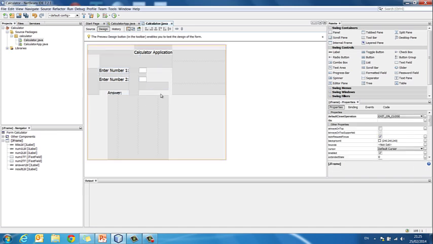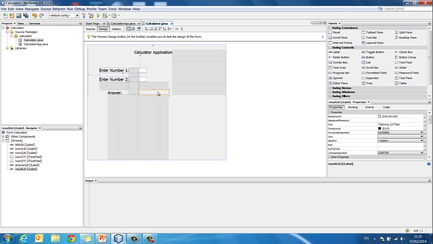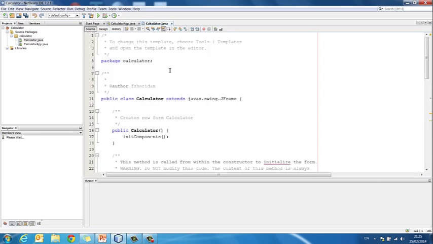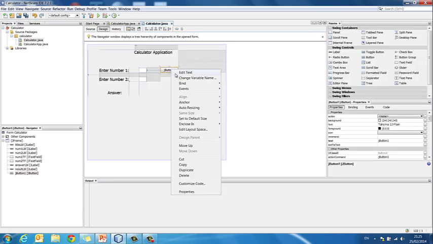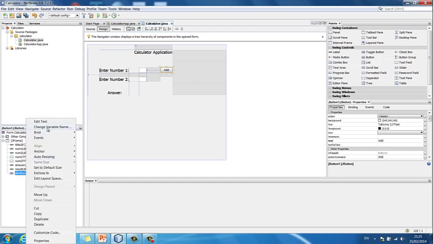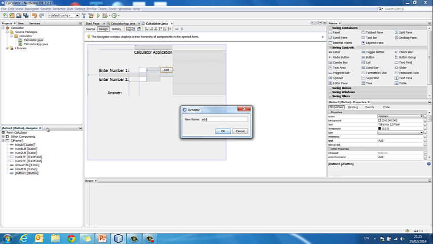And there's my result label, which is difficult to see. I have my answer, my enter number one and number two. And now I need my four buttons. So if I take a button now and drag it in. Again, I've double clicked, and apologies, back to my design view. Right click and edit text. We'll call this one add. And again, name the variable, add btn.